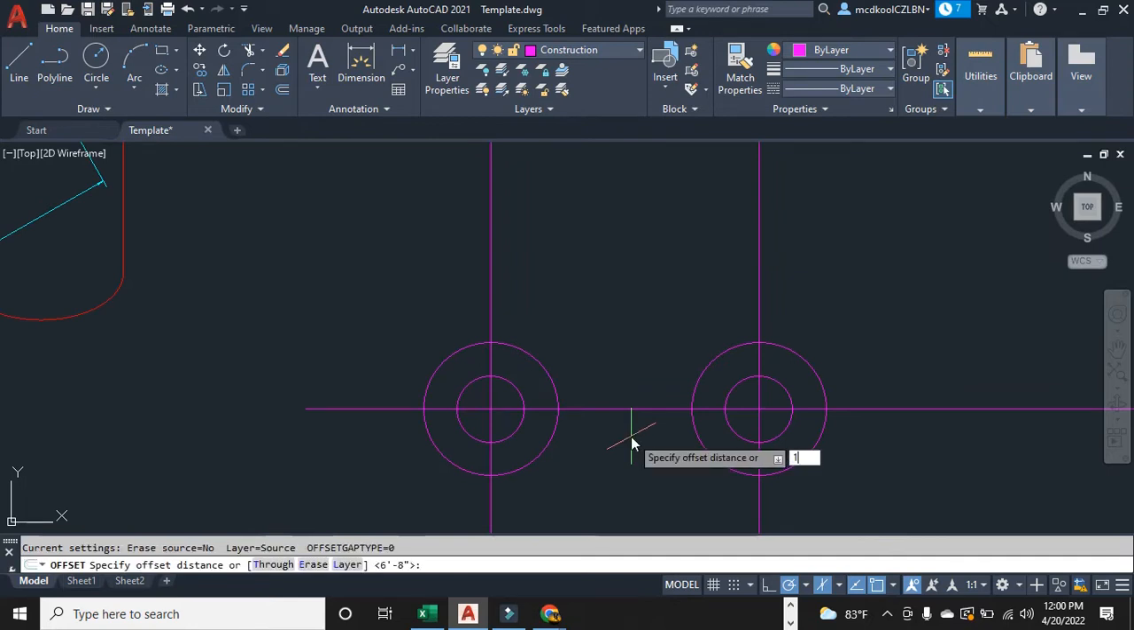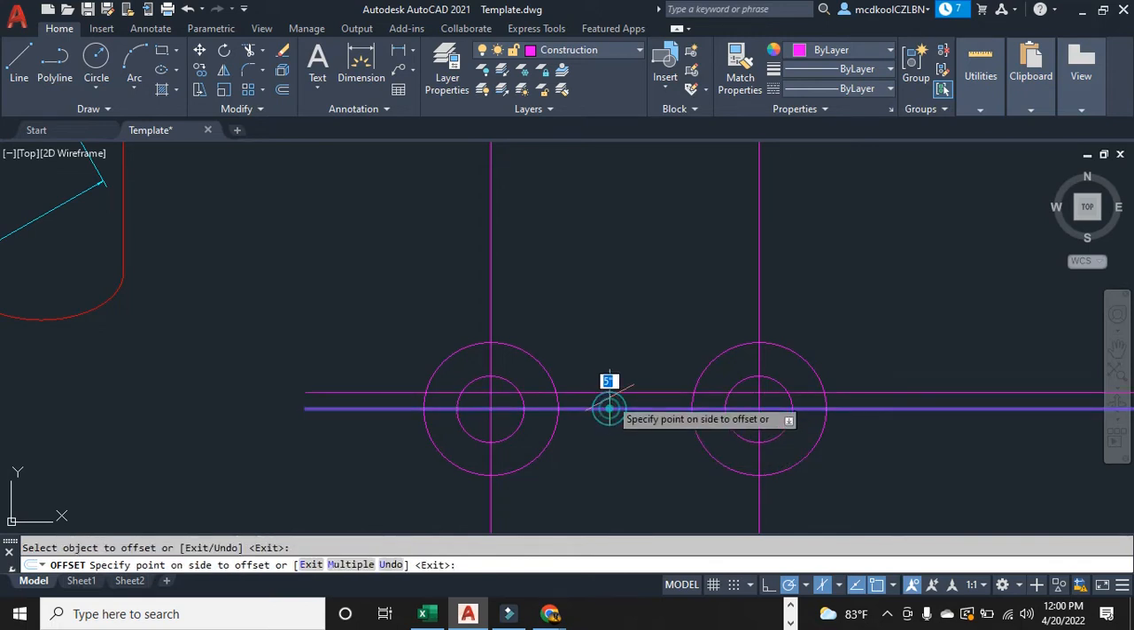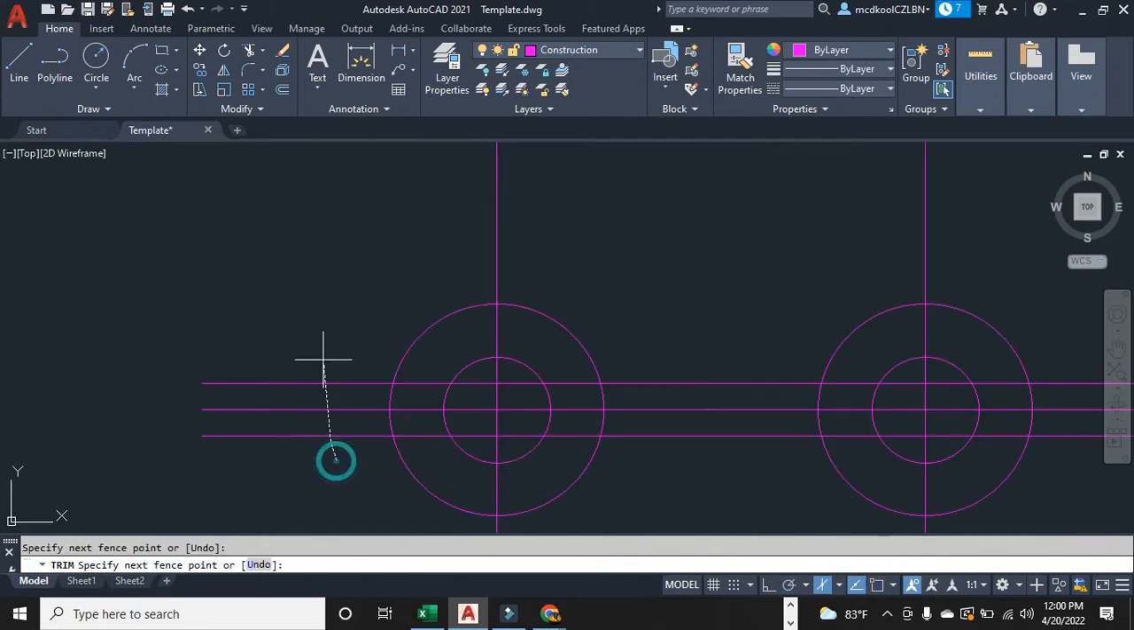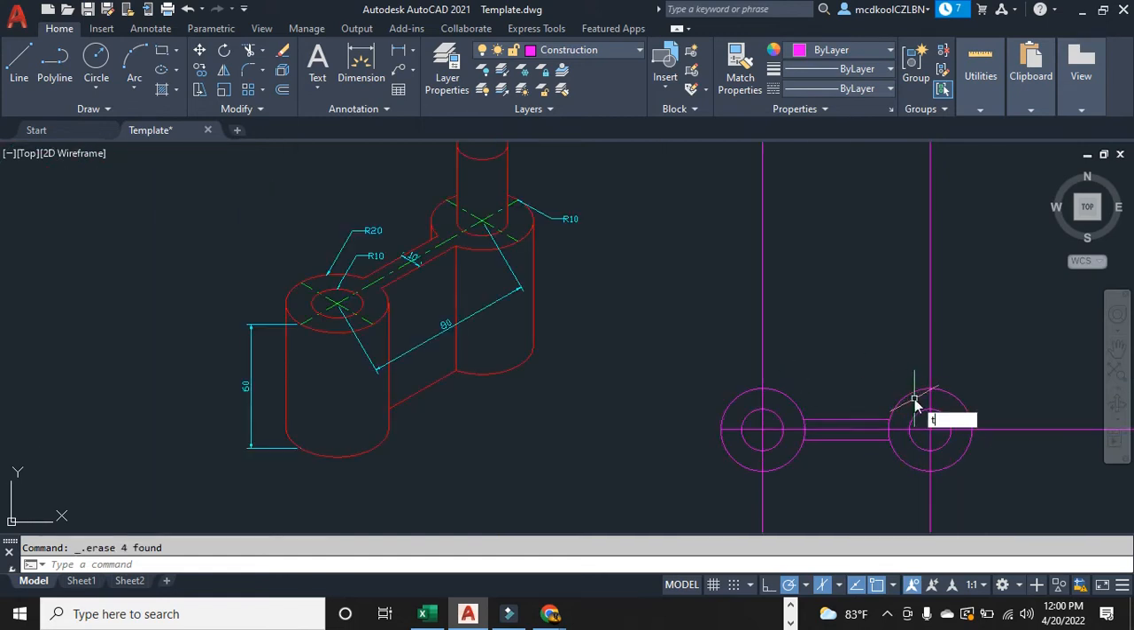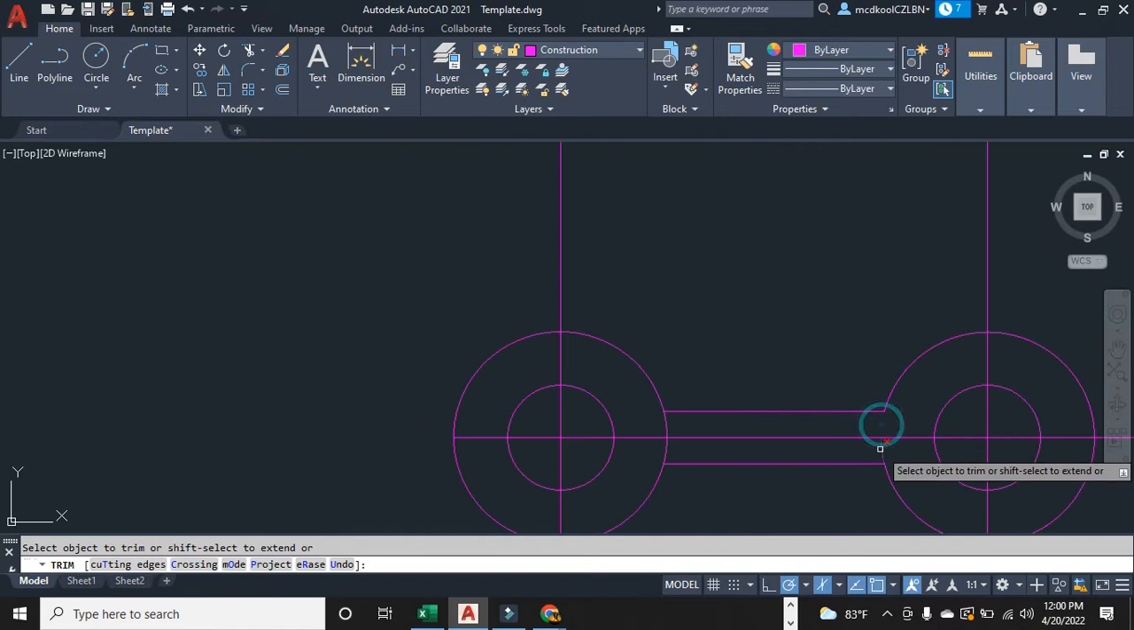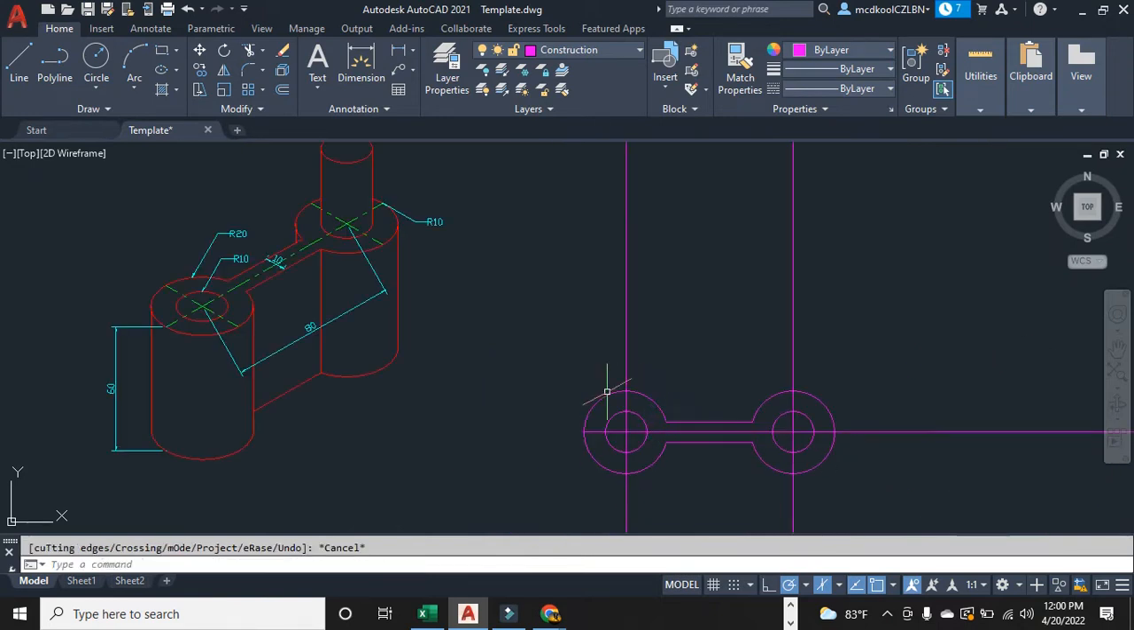So I'll just offset and get into the habit of using offset. You offset half, so it'll be 5 up and 5 down. So this plan view here is finished, and looks like the plan view.